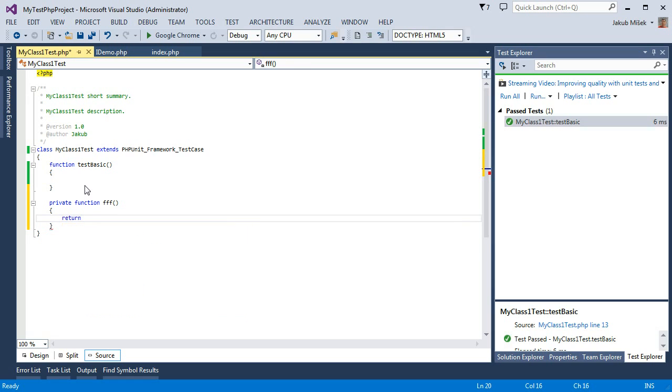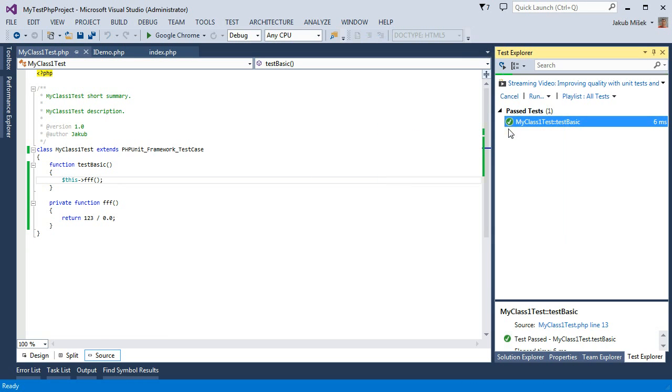I will try to write a test that will fail, for example, dividing by 0. When I launch the test now, I can see a red X with the details about the error just below it, including the call stack, where I can click and jump directly to the error's location.